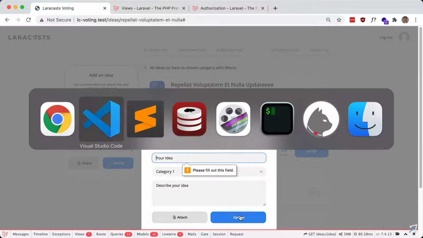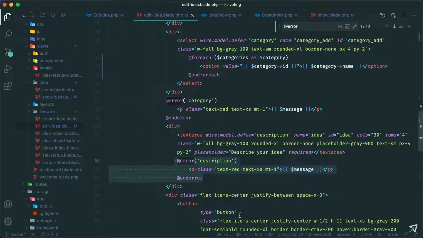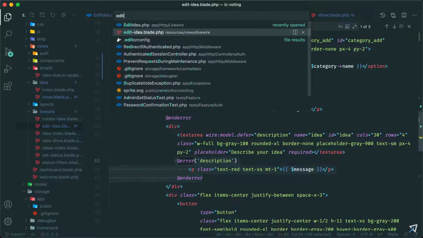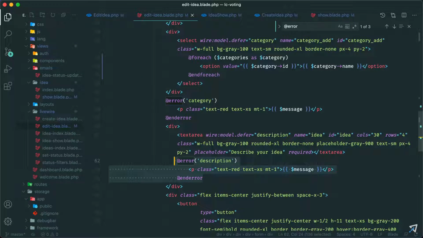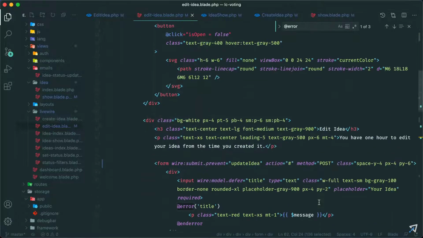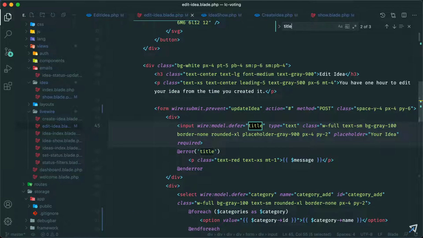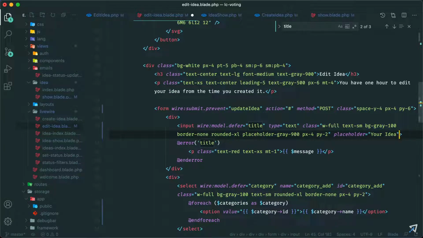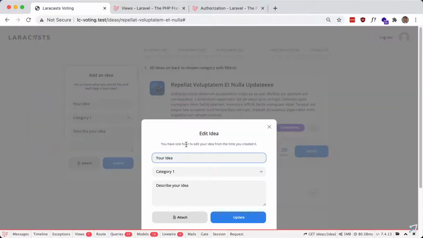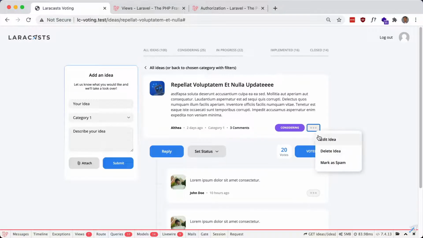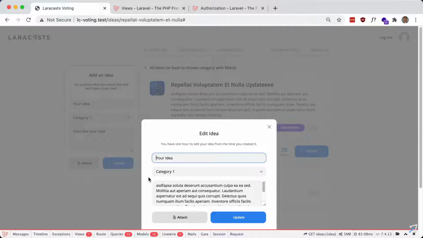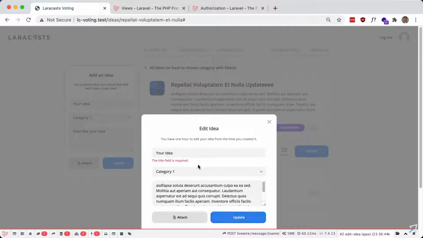Actually, we have browser validation, so let me just remove that for a second. So edit idea. Let's just temporarily remove the one on the title here. Where is it? So it's right here. Let me just remove this for a second to make sure the Livewire validation works. So let's refresh again. Edit, remove this, update, and it does work. So yeah, let me just put that back.